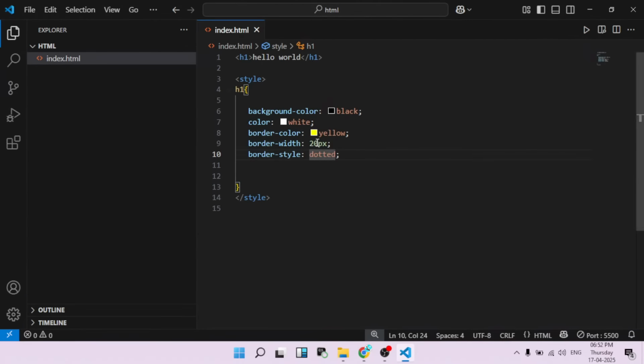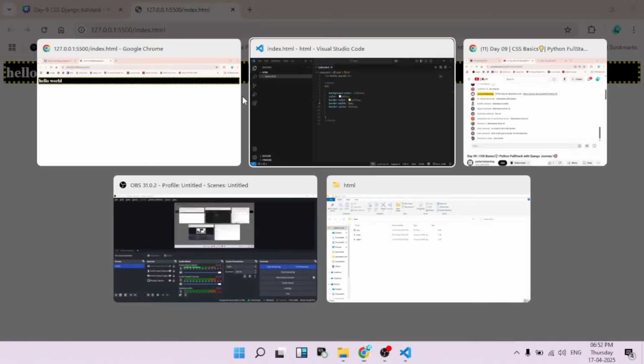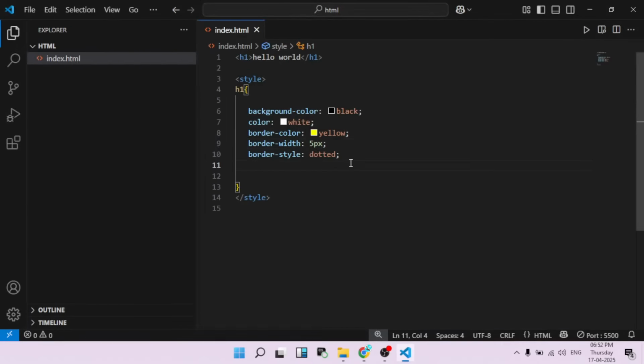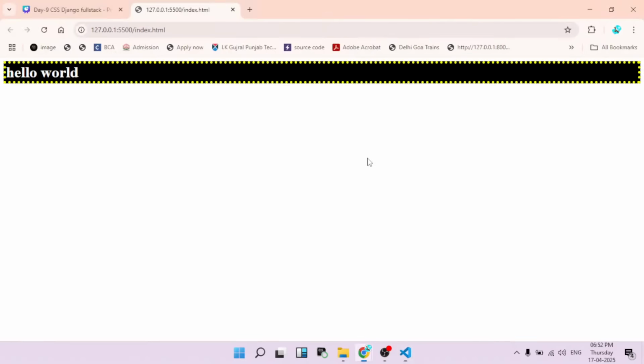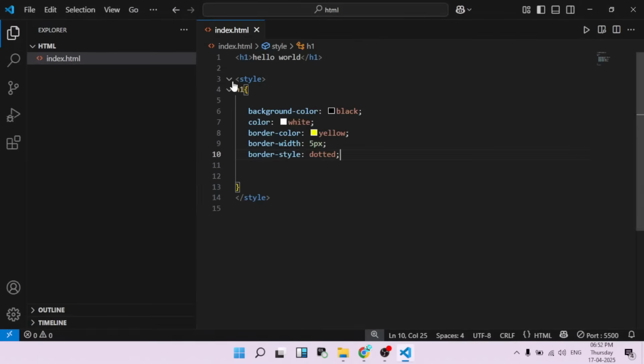Okay, and I used 20. I'll just use 5 pixels only and save it, and here is the 5 pixel border. Okay, in the border we need to mention 3 things. One is border color, border width and border style. Okay, this is the border. Now, do you understand?